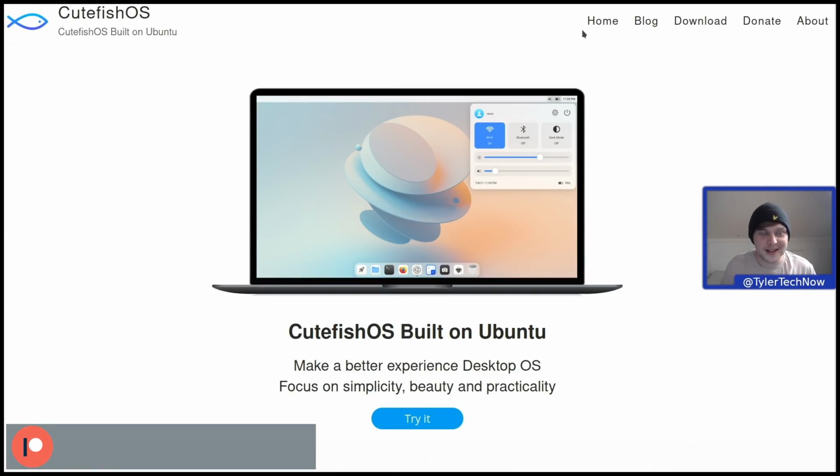So what we're going to be doing today is taking a look at a new Ubuntu based distribution called CutefishOS. This is going to be my very first time actually looking at the operating system itself, but the second time that we've taken a look at the desktop environment.